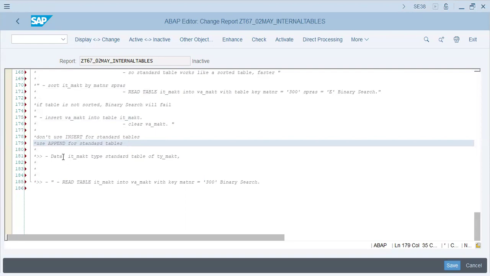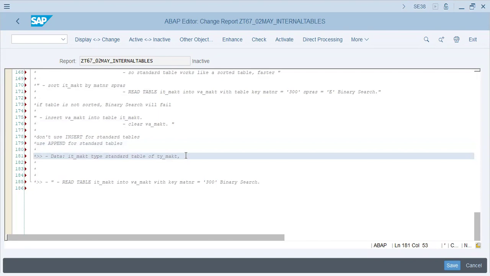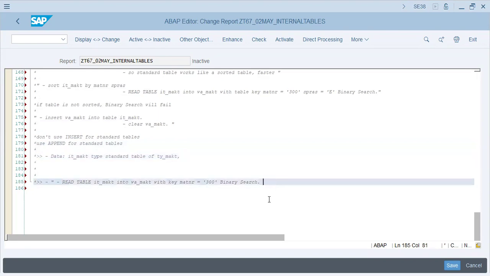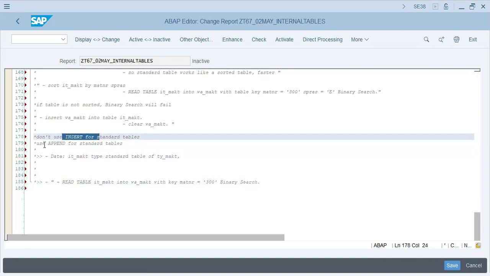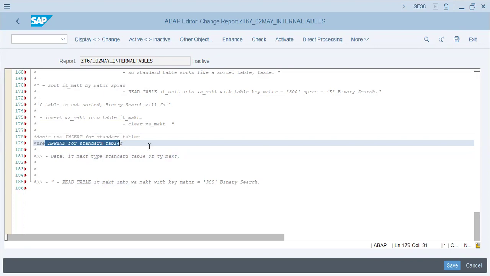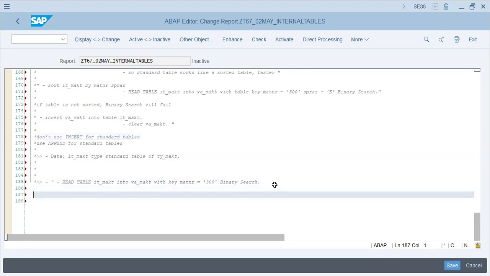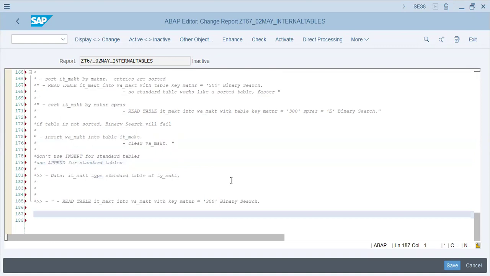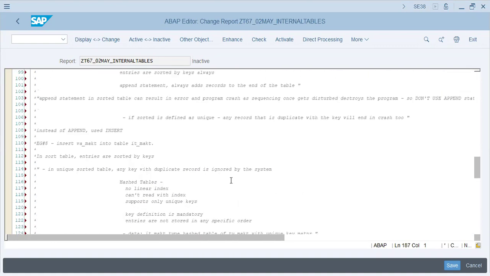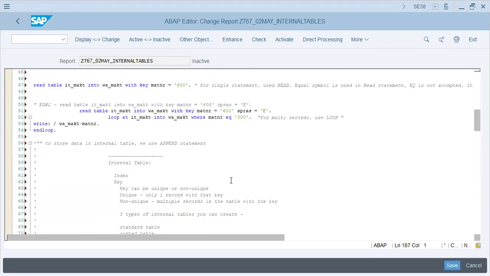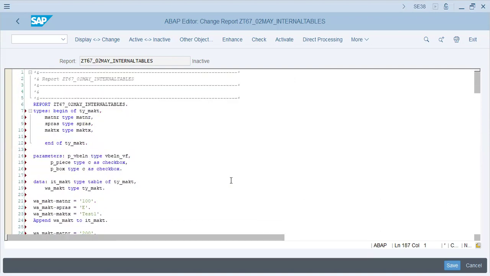Data IT_MAKT type standard table of TY_MAKT. Read table IT_MAKT into WA_MAKT with key MATNR binary search. Don't use insert, only use append for standard tables. For sorted and hash tables you can use insert. Now let's basically test it. How do you want to test it? Let's first check the code again.